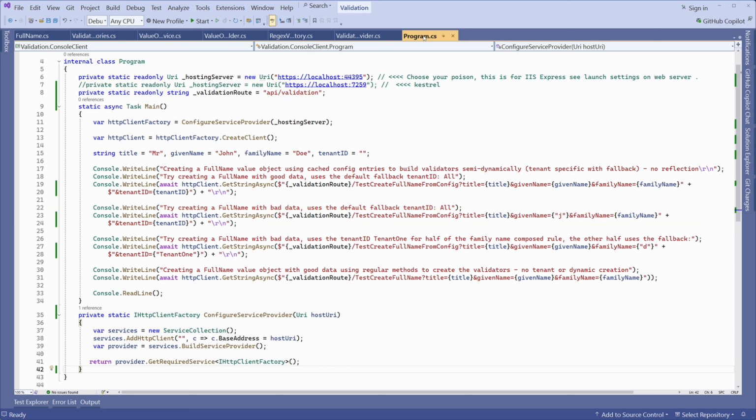Now the third call is where things get interesting. We send a lowercase d as the family name, and we include the tenant ID of tenant1. That validator is composed of two rules: a regex rule regarding the formatting for the uppercase character, and a separate rule for the length. But here's the twist. Only the regex rule has the tenant specific metadata for tenant1. The length rule falls back to the shared all configuration. This perfectly demonstrates the semi-dynamic composition mentioned earlier, mixing tenant-specific and fallback rules in a single validator function.